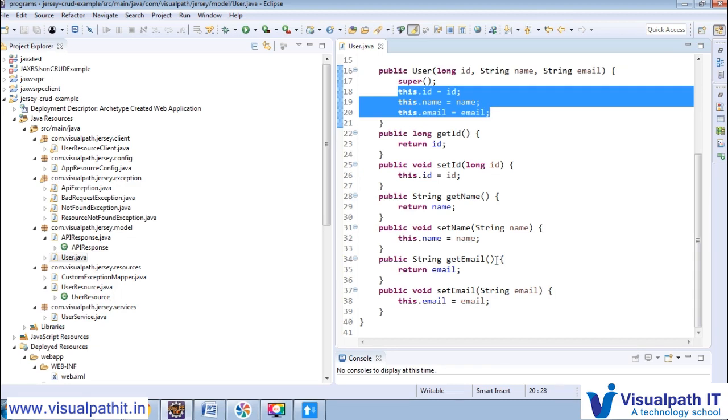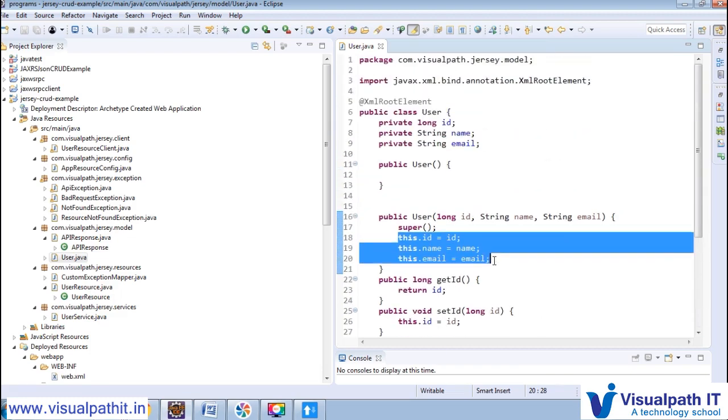So this is a very simple POJO class, a very simple object that we are going to transfer through the network, as well as do operations on. This is the User only. So we want to create multiple users. Any user has three things: id, name, email.